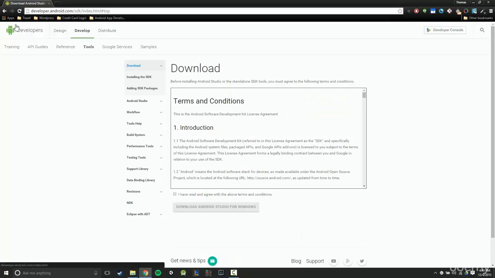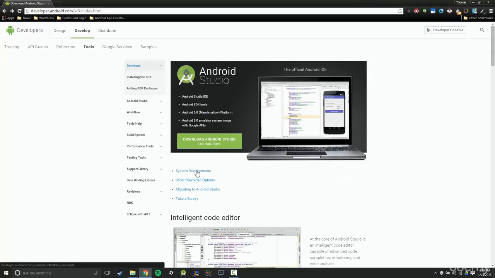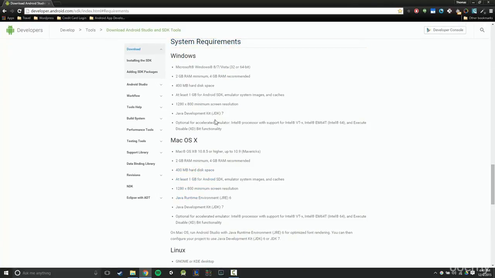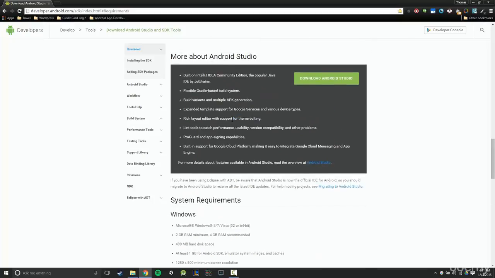And actually, before we do that, let me just show you something. What we did before this is we went ahead and installed the JDK, right? So you'll notice that Android Studio's requirements are that it has a Java Development Kit, right? That's why we installed that first, because this IDE depends on having the JDK that we just installed. So just so you know.